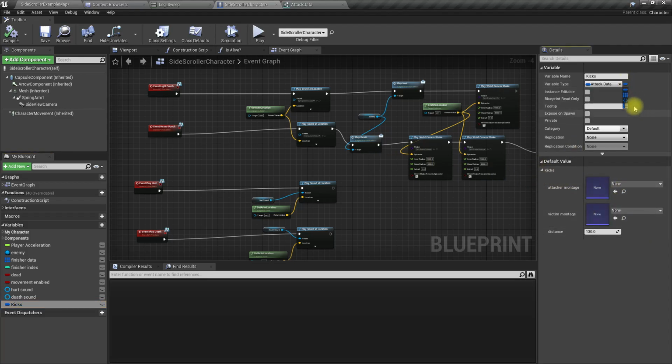Now this has to be an array with 3 elements. The first one is for the normal kick, the second one is for the front kick, and the third one is for the leg sweep. Let me add a tooltip. 0 kick, 1 front kick, 2 leg sweep.